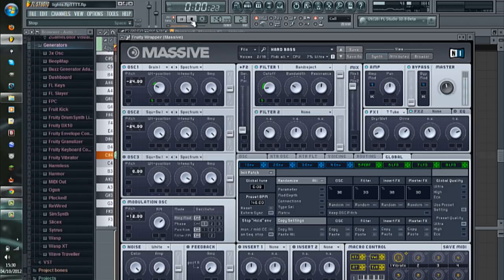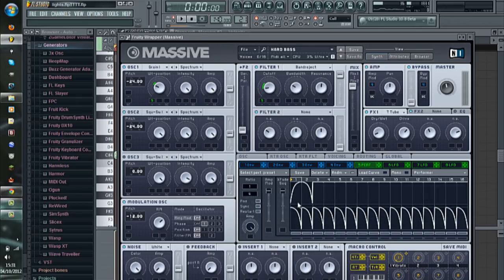So I made this patch, which is just a hard bass sound, really, with a band reject filter. Grain one, square saw one, just two oscillators. It's really simple, with a performer doing that on the band filter and the wavetable position on that. You can mess around with it how much you want, but that's just a hard bass sound.